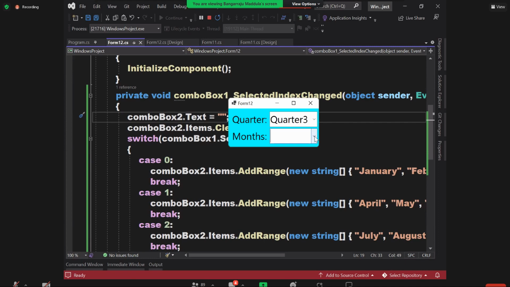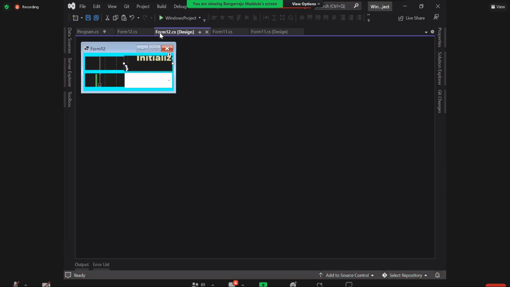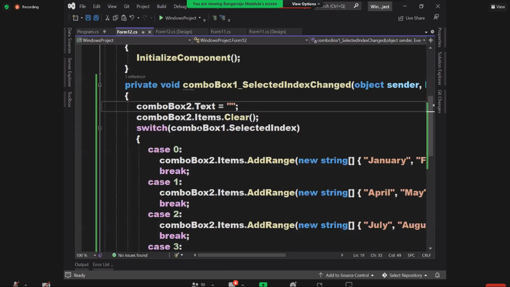That's the task I'm giving to you. One more combo box should come, and based on the selection of the first, the second one fills. Based on the second, the third one will fill. Got it or not? Okay, try that. Just try that and try to achieve the appropriate functionalities. Okay, let's stop here. We'll meet tomorrow.